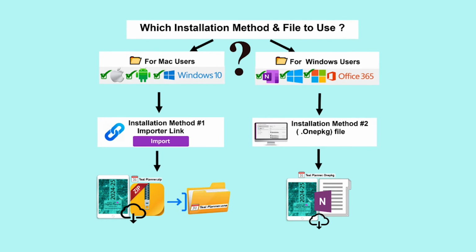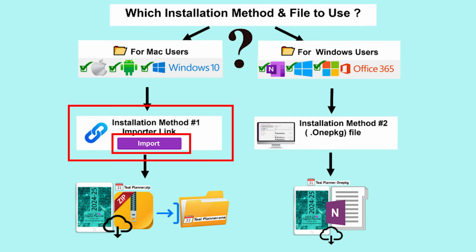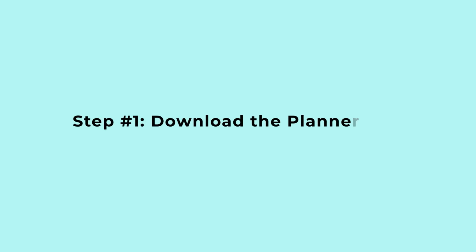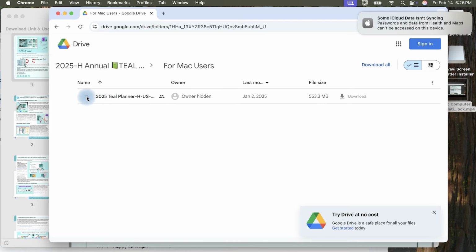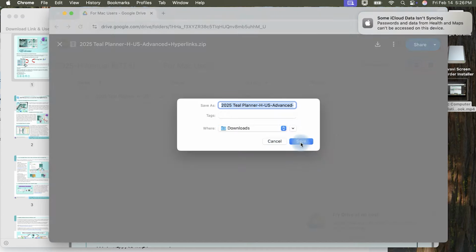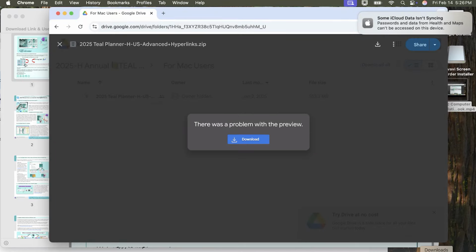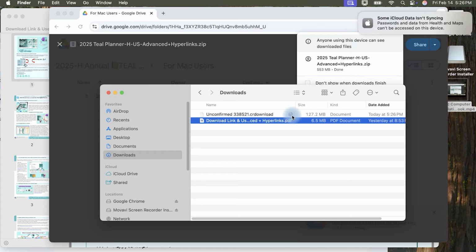The main installation steps for OneNote Digital Planner for Mac users using the OneNote Importer method. Step number 1. Download the planner file. Download the digital planner zip file. Google Chrome may give you a warning stating that the file cannot be previewed or scanned for viruses. These are standard messages for zip files and can be safely ignored. Your downloaded file will typically appear in your Downloads folder.